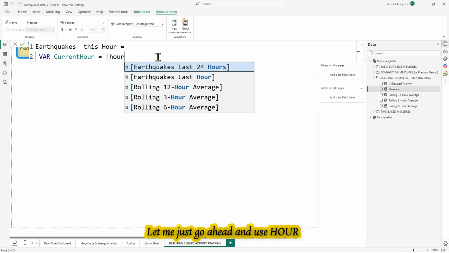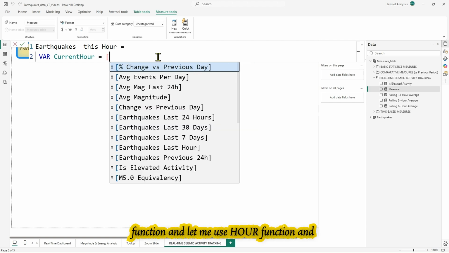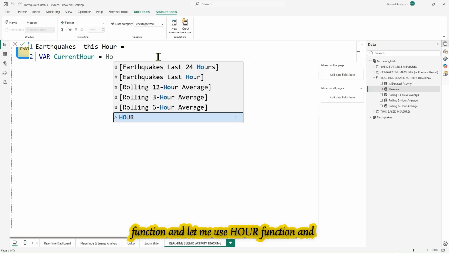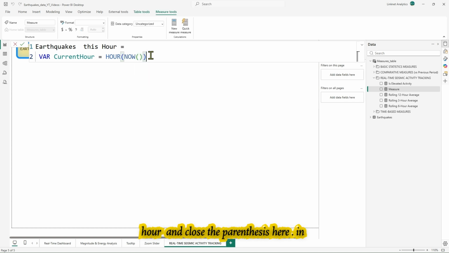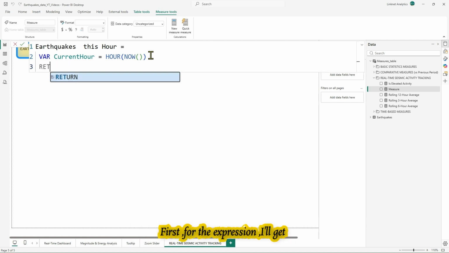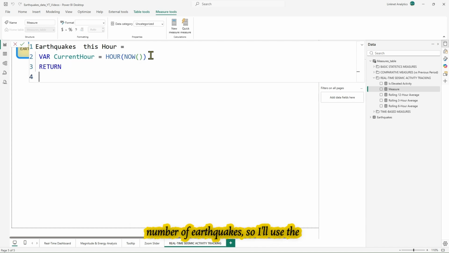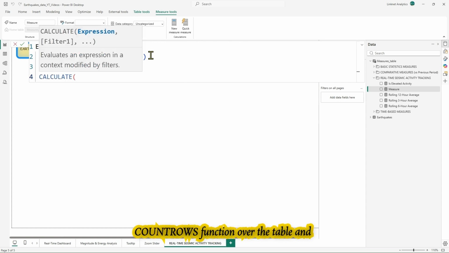Let me just go ahead and use the R function, and it expects a date time. So let me use the now function within this R function, and this will be the current hour. And close the parenthesis here. In return, I will use the calculate function. First, for the expression, I'll get the number of earthquakes. So I'll use the count rows function over the table.